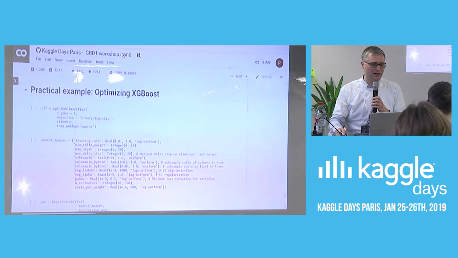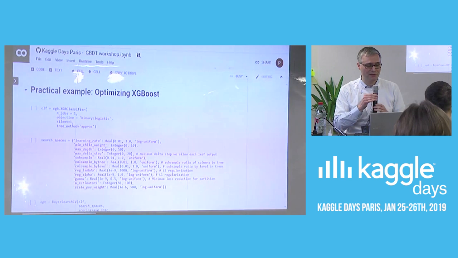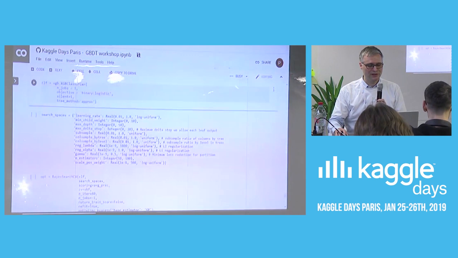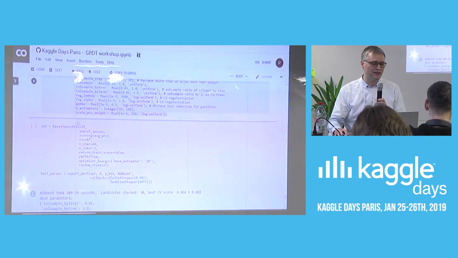One is XGBoost. As you can see, it's exactly the same approach. You just change the classifier. You change the search space, and that's done. You can use exactly the same procedure. In this case, you can see the results.